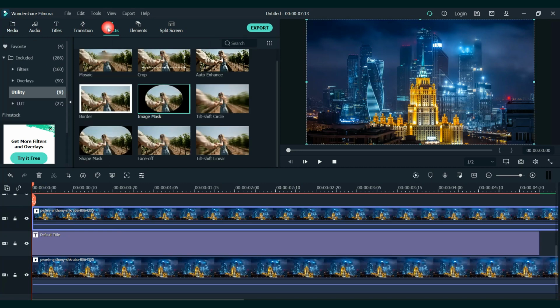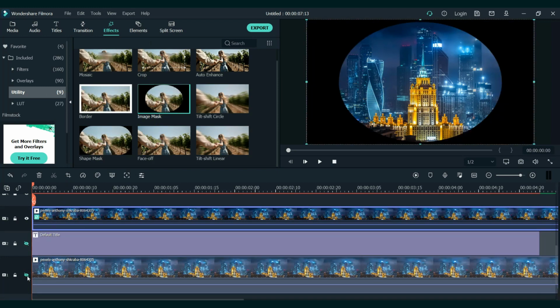Next, go to Effects, down to Utility, and add the image mask on the third layer. We will hide the text and the first clip, so it's easier to move the mask. We only want to mask this building, so click on the clip.